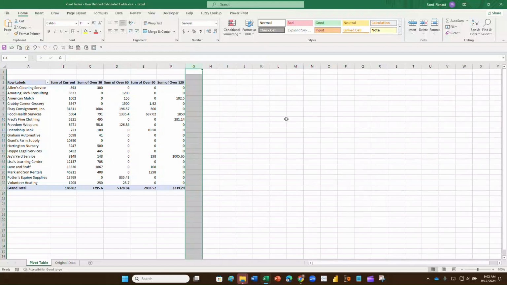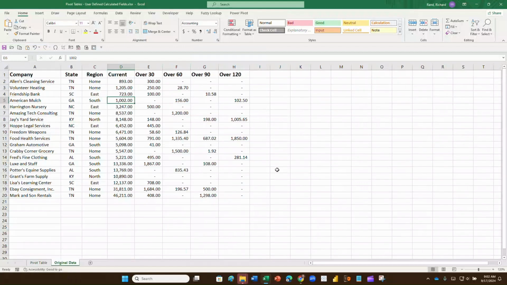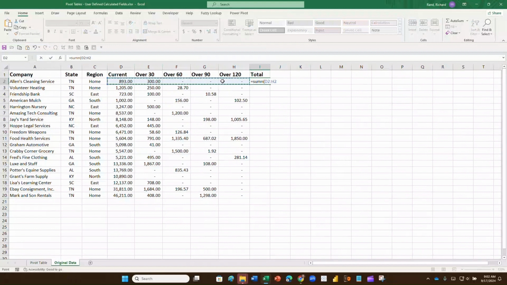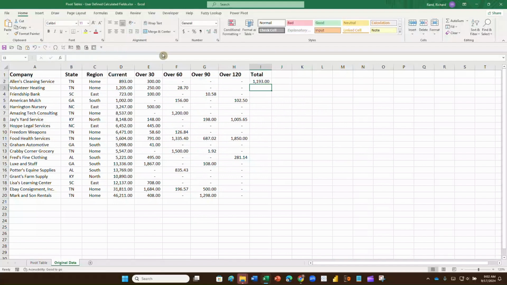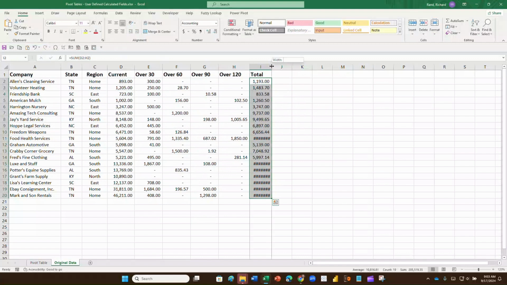And let's try going back to the original data and add it there. So if I add a total over here and say equals sum and highlight those amounts, and see, it doesn't want to do it. And let's see, why doesn't it want to do it? Well, it's because I've got minus signs in here instead of zeros. Actually, the problem is the formula was wrong. So there it is. And I can copy this down. And we'll make a column so we can see it.